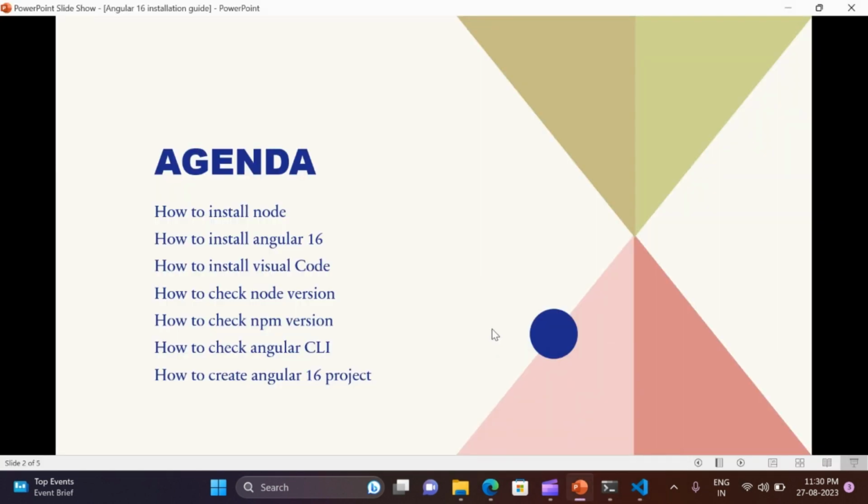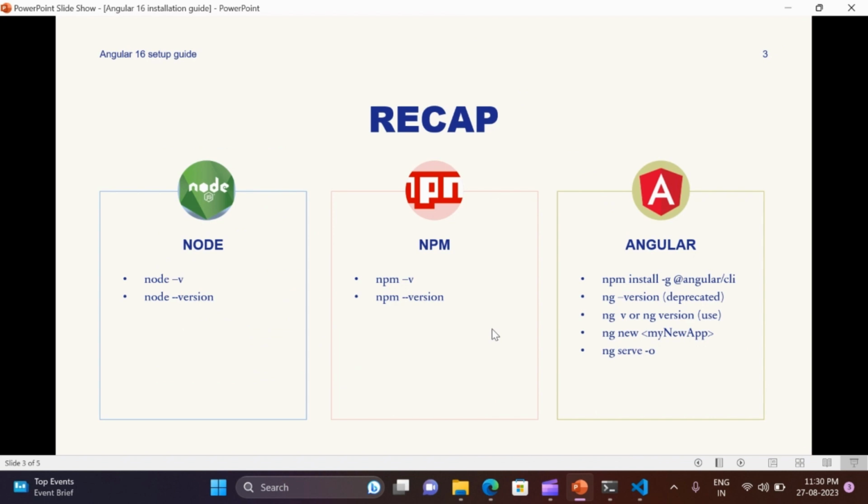Now I'm recapping. What are the primary prerequisites? We need to install Node and npm. Once Node is installed, for checking we use node hyphen v or node hyphen hyphen version to check whether Node is installed or not. To check the npm version, we use npm hyphen v, and npm hyphen hyphen version can also be used. Once those are done, I want to install the Angular CLI globally.